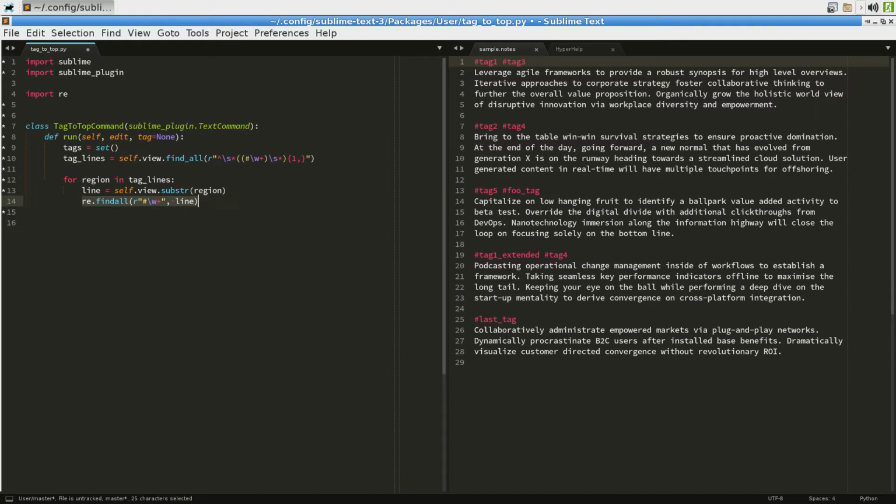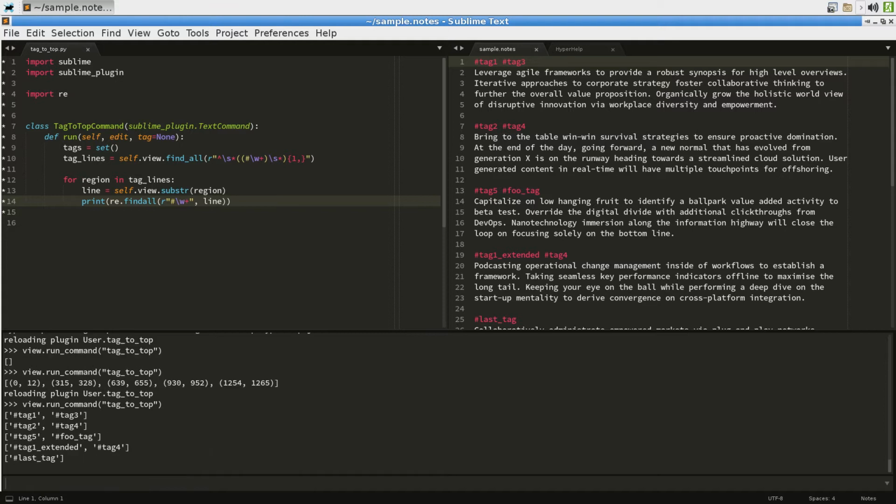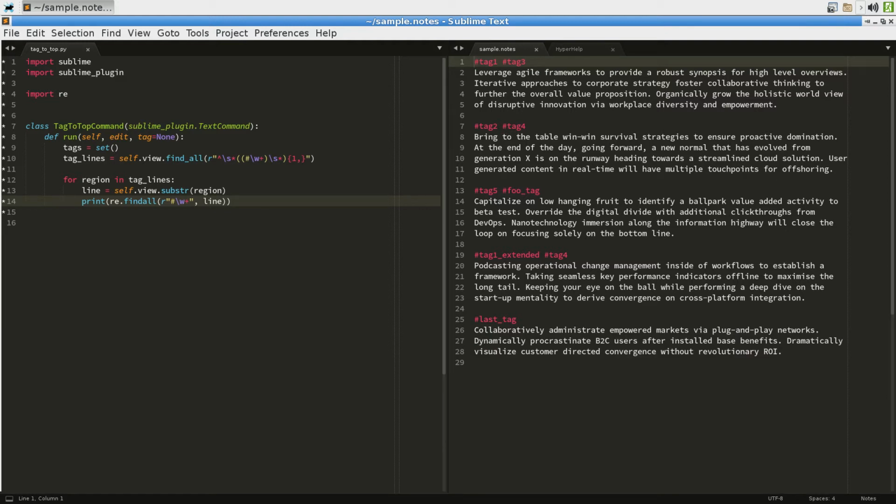Now, just for our purposes, again, to make this easier, let's print that, switch over to this, and run the command again. And we can see it's finding the tags that we actually want it to find. So that is absolutely perfect. So let's jump back over here. And actually, we don't want to print this. We want to add them to the set. So we can say tags.update instead and update the list of tags.